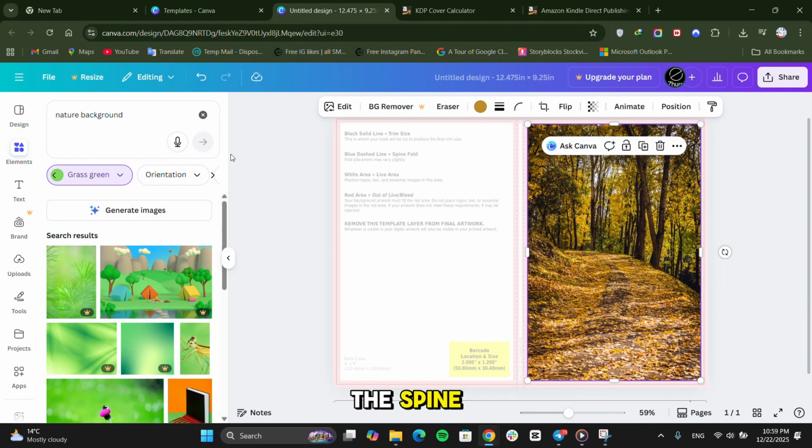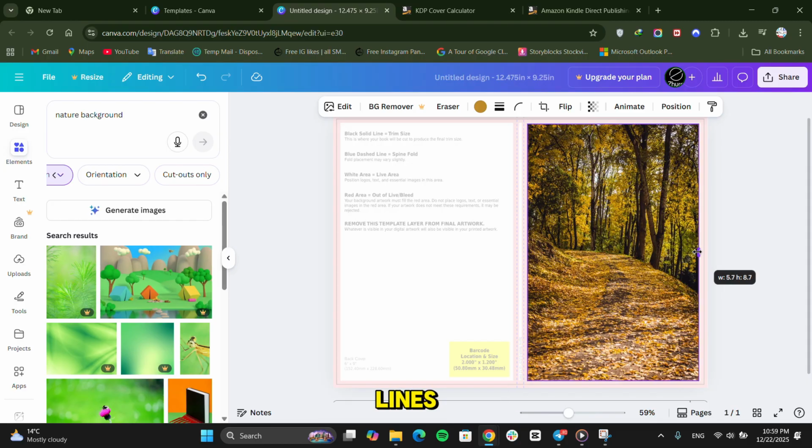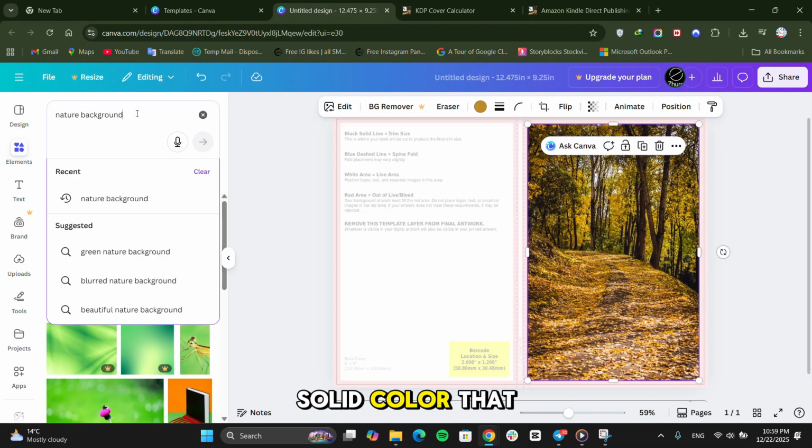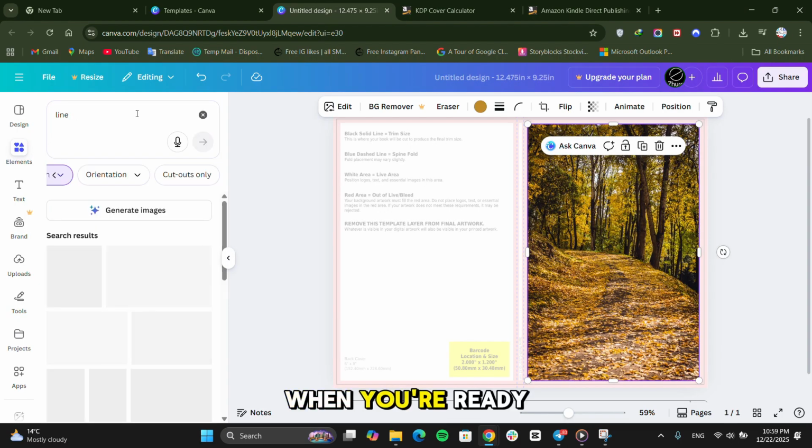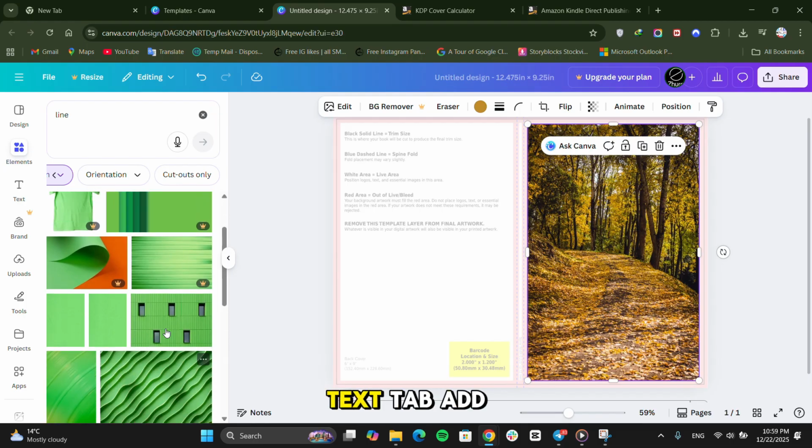Don't forget the spine, the narrow vertical section between the front and back. You can decorate it simply with lines, patterns, or a solid color that matches your design. Search for line elements in Canva, rotate them, and place them neatly within the spine area to add a polished detail. When you're ready to add text, go to the Text tab.